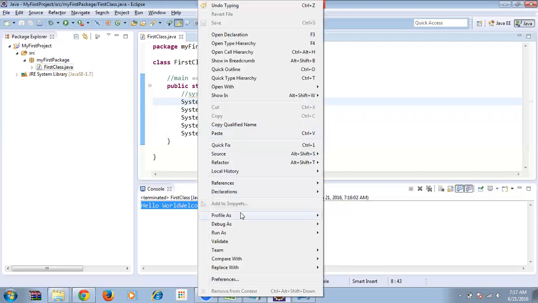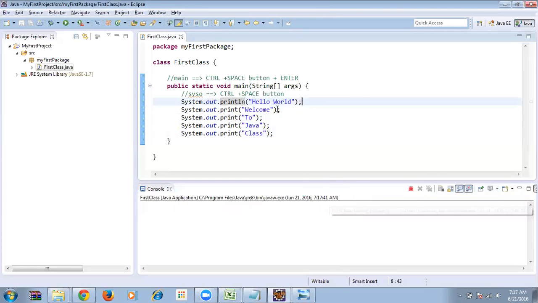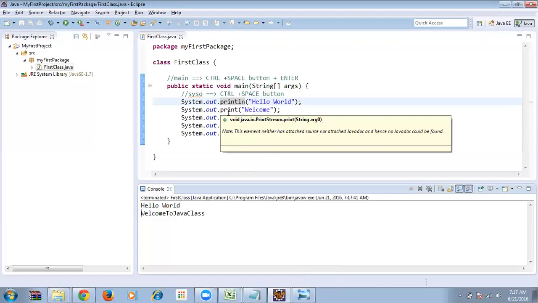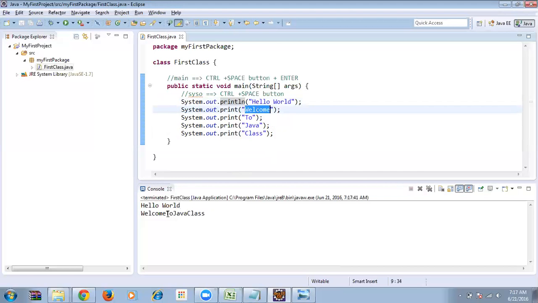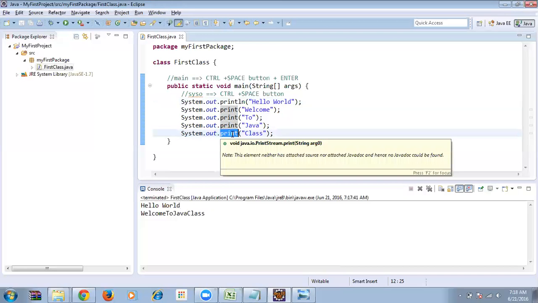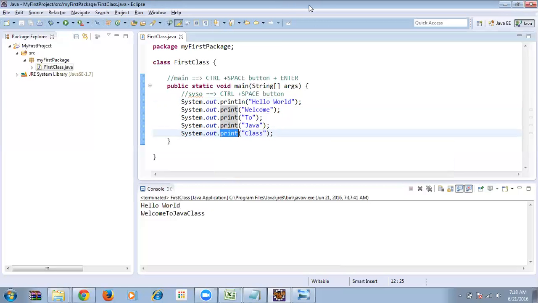See, now I'll run this. Hello world is printed and then it moves the cursor to the next line. Next is print welcome: it prints welcome and keeps the cursor here. Then prints to, Java, class, keeping the cursor on the same line. That's how it works: print means print the information and keep the cursor on the same line.